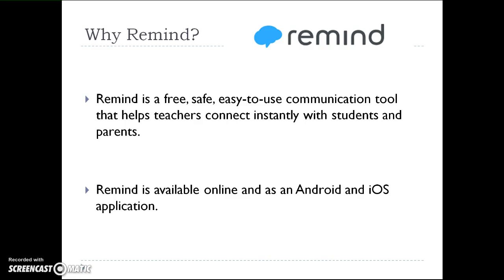Another great thing about Remind is, again, it's available for free online, but it's also available through the Android and iOS applications on mobile devices.